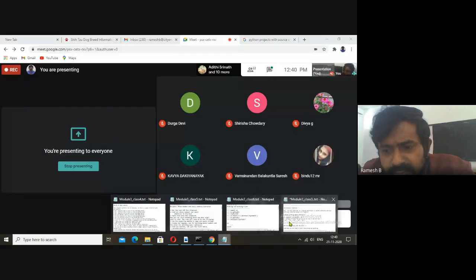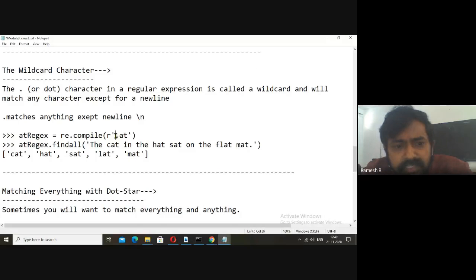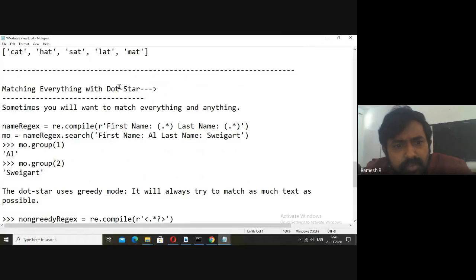So dot matches anything, but it's a single character. It matches only a single character, that you must know. Now similarly, we may use dot star for matching everything. You see here, first name is A I, last name is Swigert. So A is the first group, this is the second group. That's why we are giving here 1, and that's why we are giving here 2.